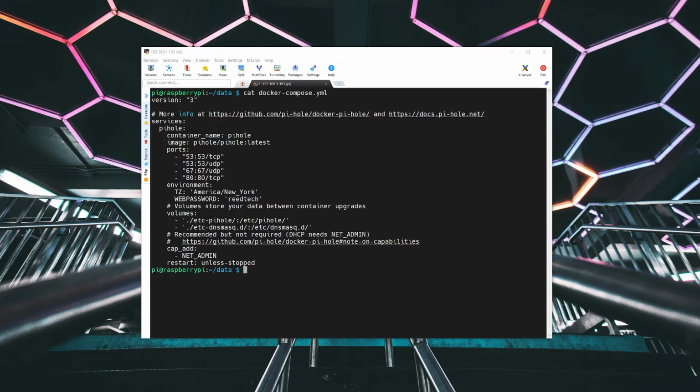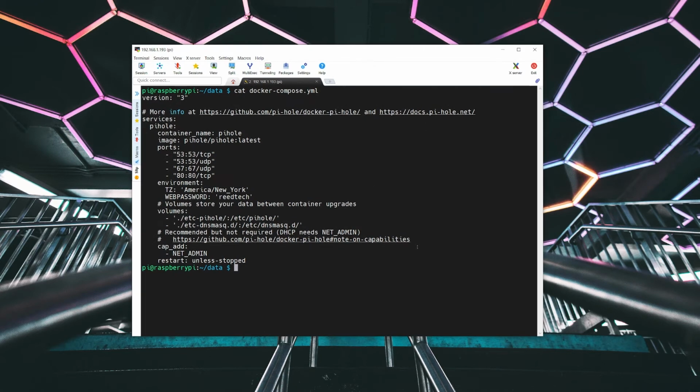So let's jump over to how we actually get this running. One of the things that we're going to fully assume here is that you already have a Raspberry Pi that's running Raspbian, and you already have Docker and Docker Compose installed. If you need help with that, I have a couple of videos that I'll link here that go into how to set that up and some of the basics with Docker Compose. But let's just assume that you already have it in place.